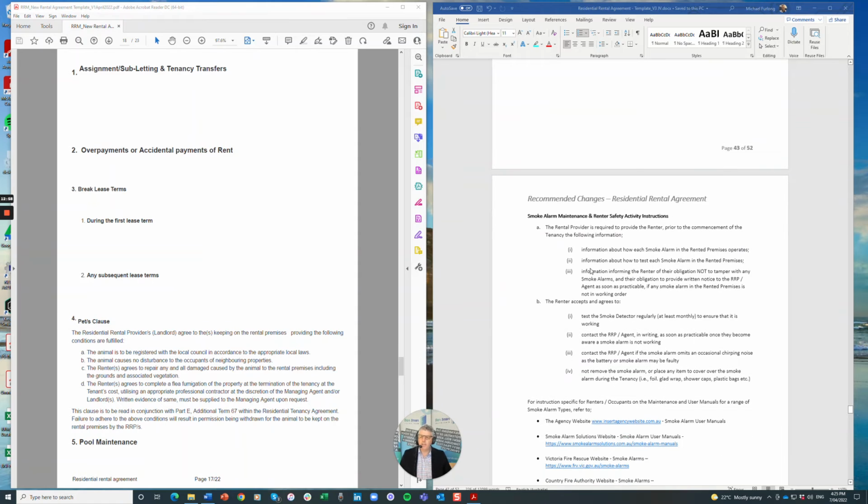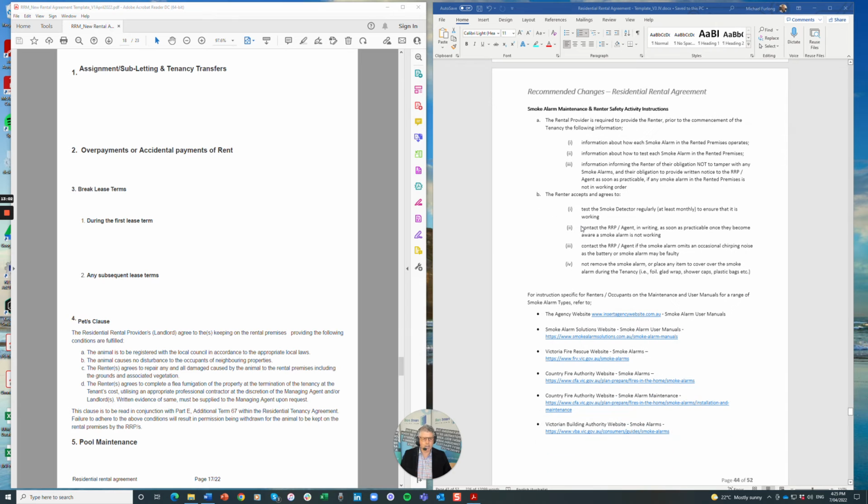Now, the next provision is one that catches a lot of agencies off guard, and I've not seen an agency yet that's complying with this one, and this is the smoke alarm maintenance and renter safety activity instructions. Within the regulations, the rental provider is required to provide the renter, prior to the commencement of the tenancy, the following information: information about how each smoke alarm works in the rented premises, information on how to test the smoke alarm, and information around their obligation not to tamper with it. These are written specifically in the regulations.